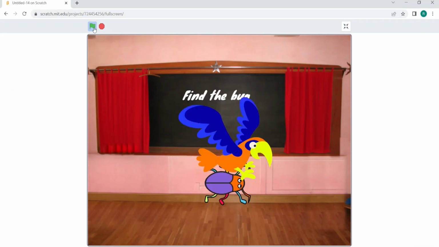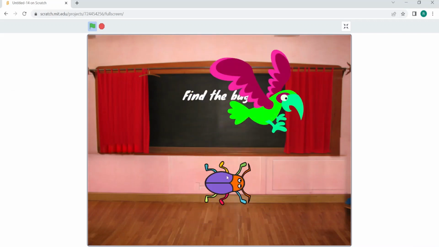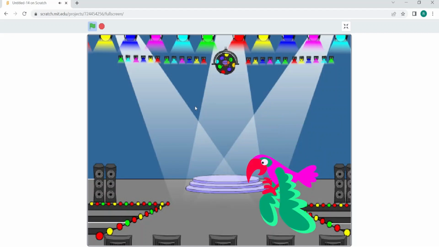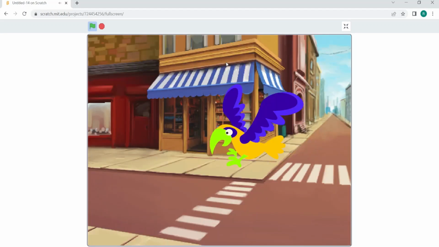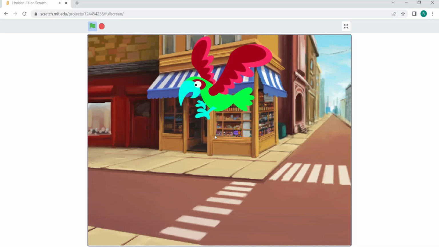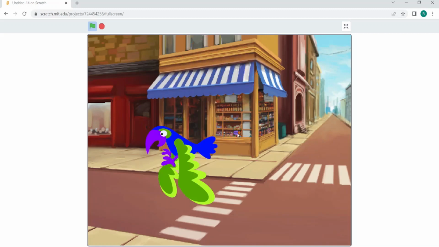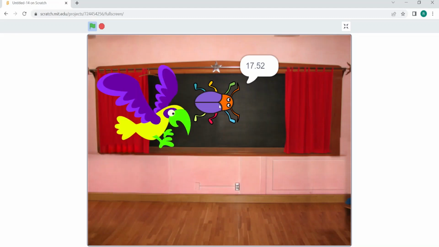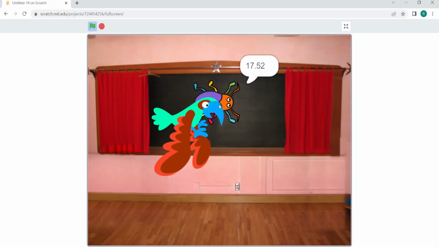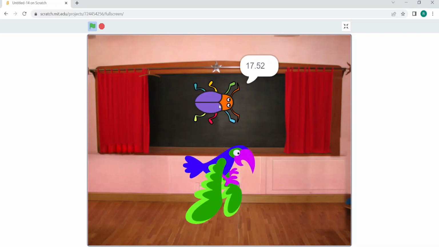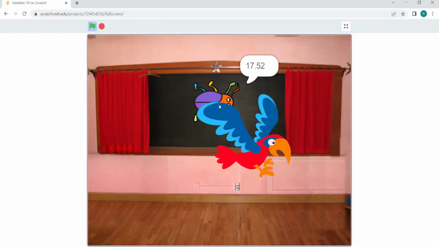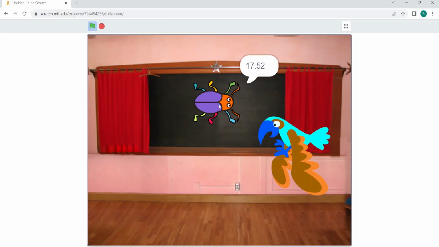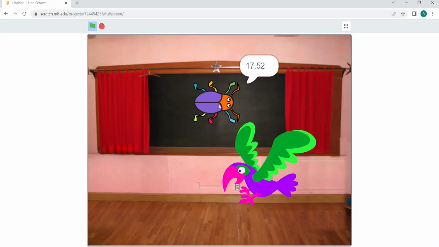Let's press this start screen. It says find the bug. Have you found the bug? Then click on it. It goes to the second stage. If you click, then we go to the next stage. If you click on that, it says your time is 17.5. You can make the bug smaller so that nobody is able to find it. How can you upgrade this project? You can add more levels, more distractions, you can change the sprite and change the text on the chalkboard.